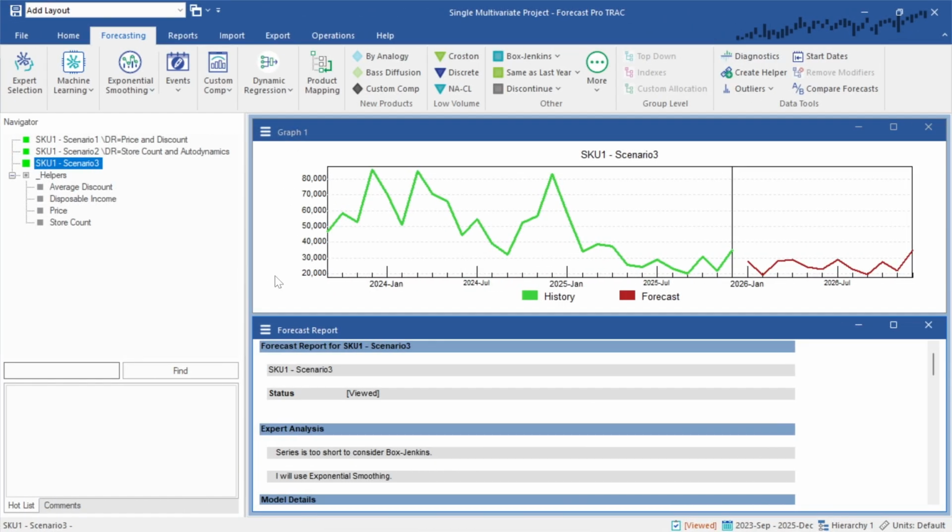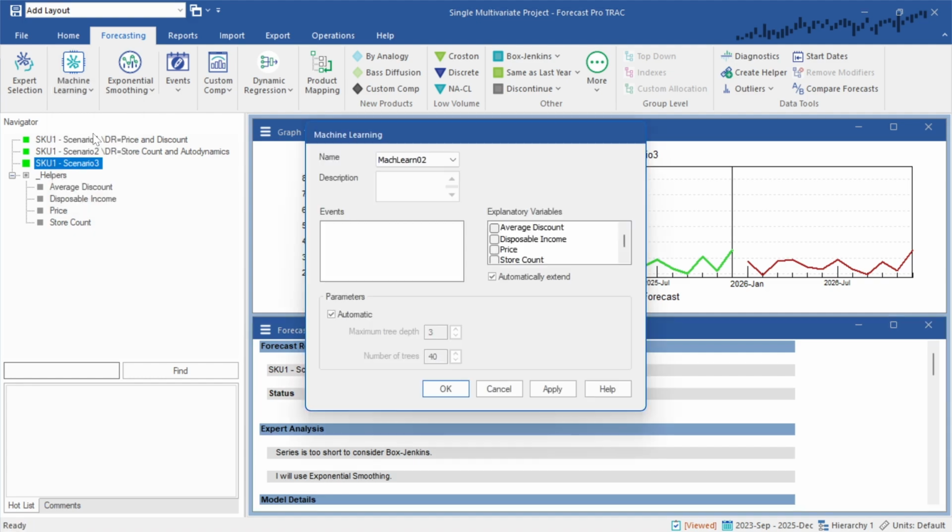So now we're back in the same data set, and how would we use the multivariate machine learning to forecast this same data? Well, what we would do is go up here to our machine learning option, and we don't want automatic because that's going to build a univariate machine learning model. What we want to do is click on manage to build a multivariate machine learning model.